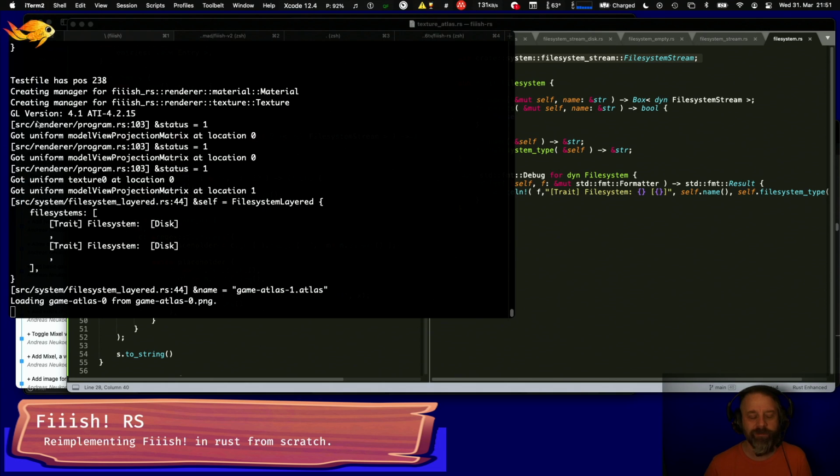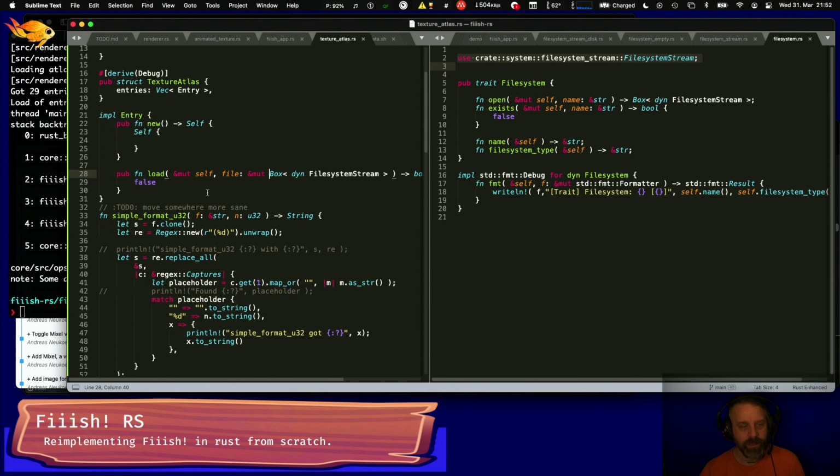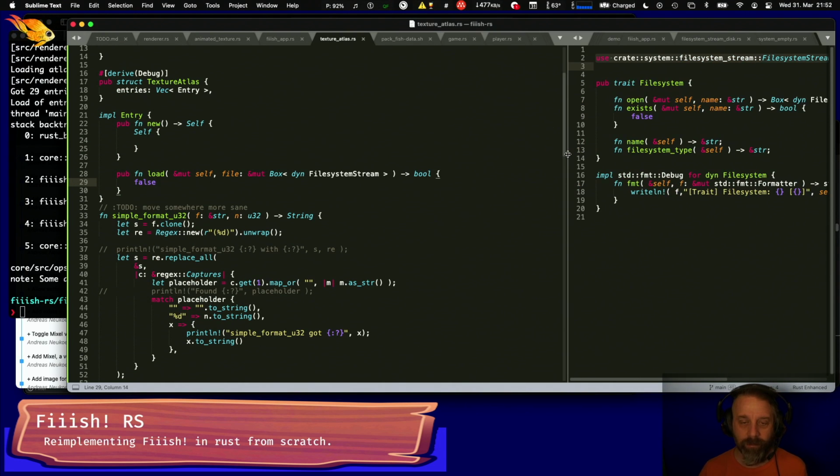Why is this taking forever? I mean, this will fail at 0 of 29, right? It should, because we return false. Is the die taking so long? So this failed at 0 of 29, right? So let's implement this load. I mean, we know what to do, right?